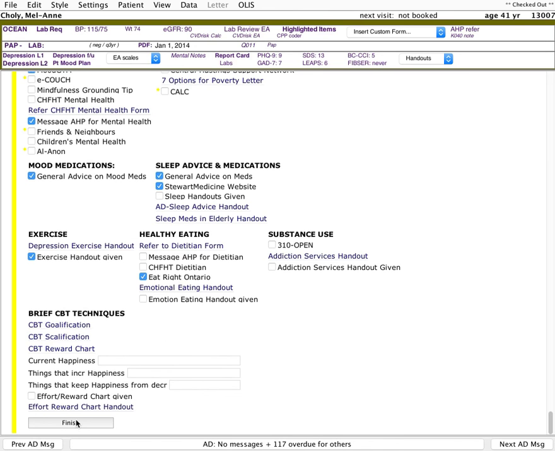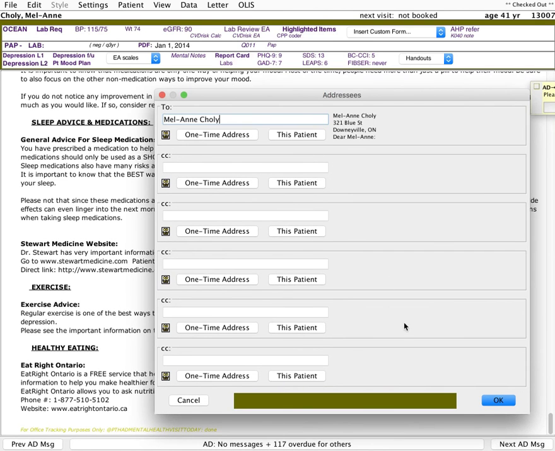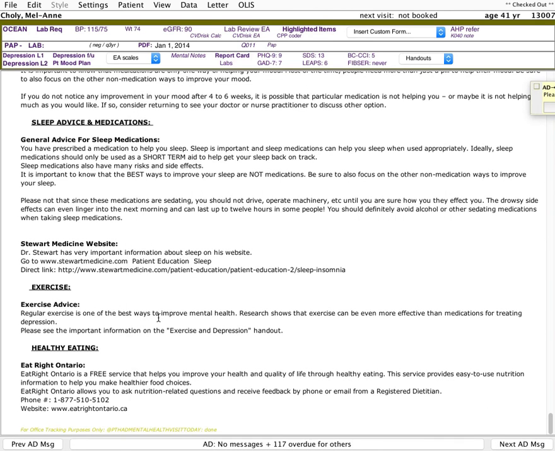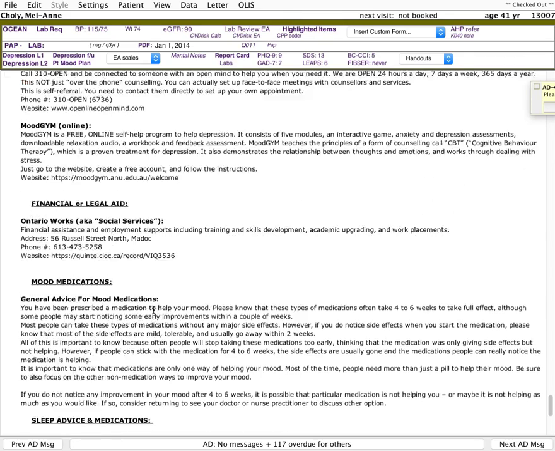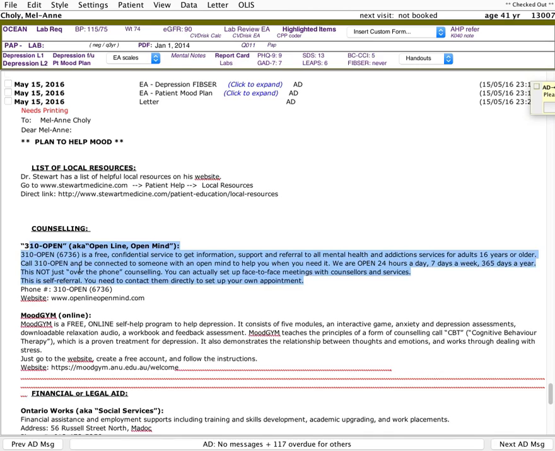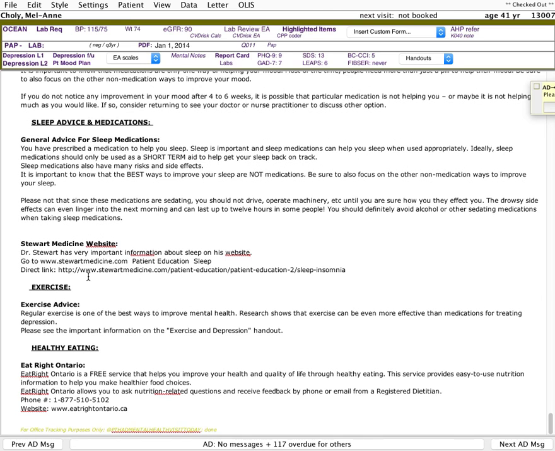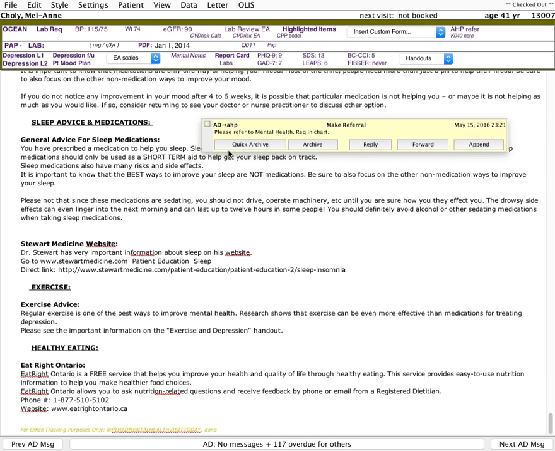So when I click finish here, this is going to be a note, or sorry, a letter that I can address to the patient. And you'll see it's all written out in detail. The letter serves as documentation in my note, but it also has all the details on these various resources, on where to go, the websites and phone numbers if needed. Very useful for patients. Now, I'm just going to archive that again.